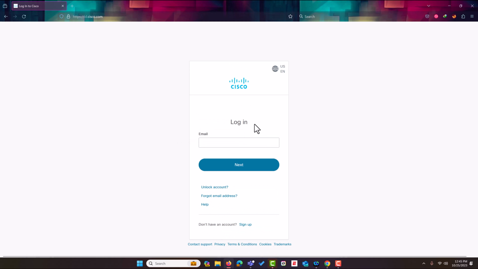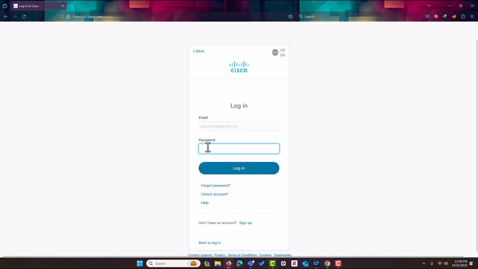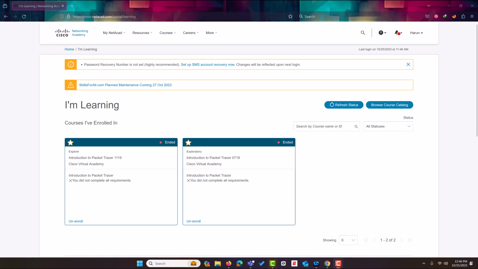What I'm going to do is provide my username, as you can see, and I'm going to put in my password. As soon as I put in my password, the application will take me back to the Netacad Academy. Once you come over here, you will see a lot of different options like career option, course option, resource option, and My Netacad Academy.